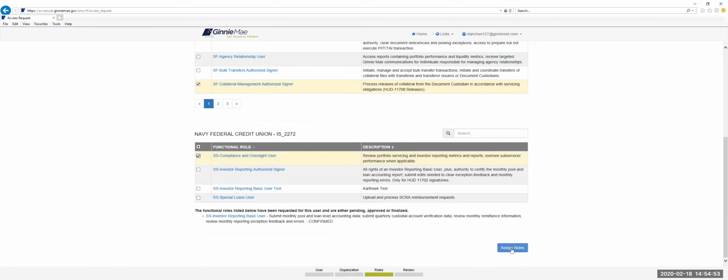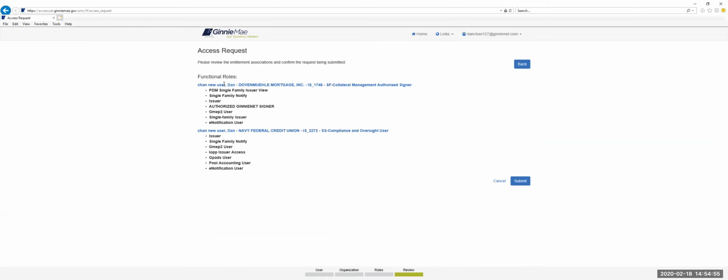I can select both. I can go to Assign Roles. And here I have 1 role assigned to my user for my company, and then I have 1 role assigned to the end user for subservicing access. And once I submit, it will go to the second org admin for second approval, and then it will go to the PPA for final approval. And Wade, I'm going to pass it back to you.